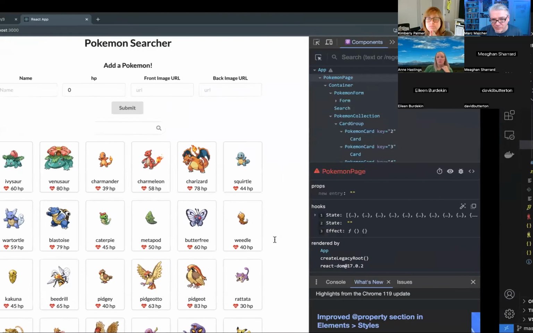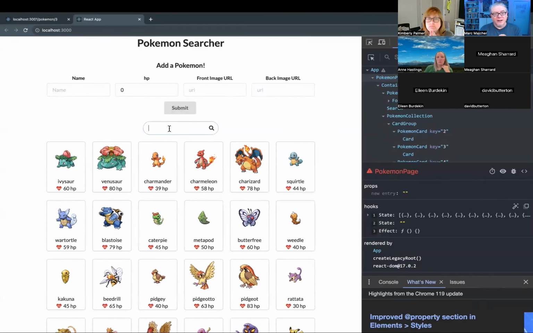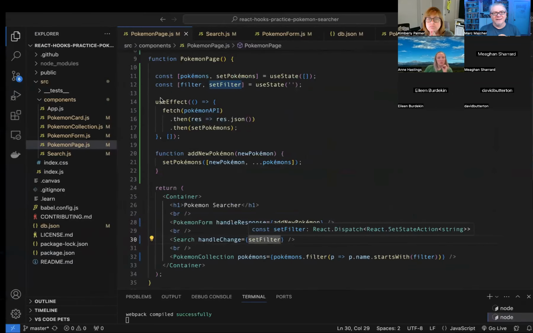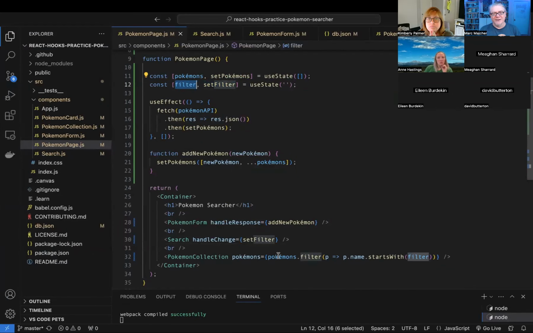So I think this is going to work. Hey, look at that. It totally works. And here's our state. Our filter is char. And so state, this is char. So all we're passing into our Pokemon collection is our Pokemon list filtered by this function. And that function just says return true if the name starts with our filter. And that'll do that.